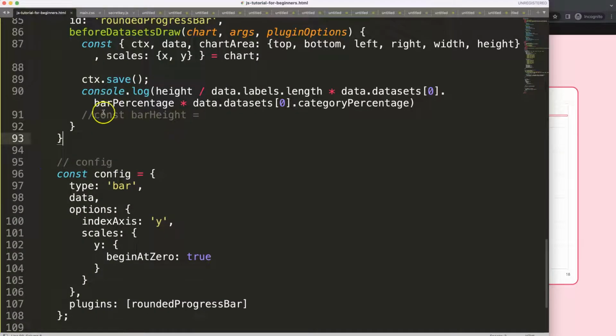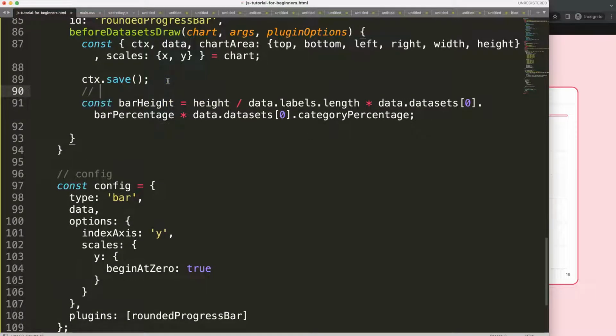So now we have that, and basically here, this constant bar height, we can just cut this out. I'm going to put it in here, replace the console log with that, and delete this here, make a semicolon. There we are. So now we have this. And what we want to do now, because we have the shape here, is I'm going to say here, // shape. This will be the shape or the background shadow.